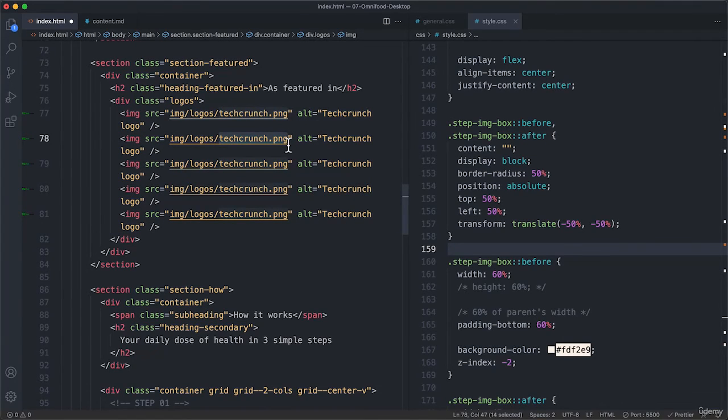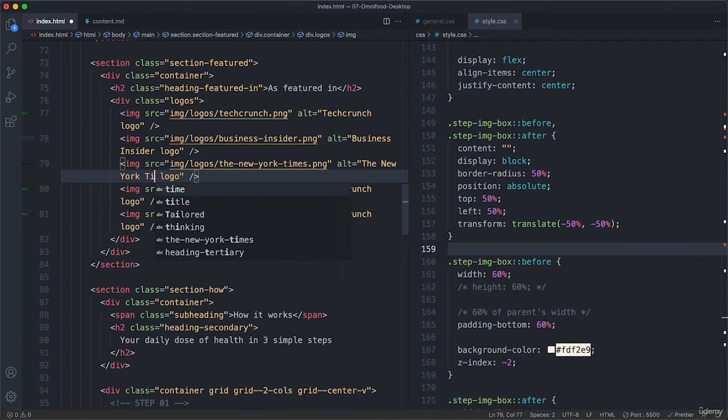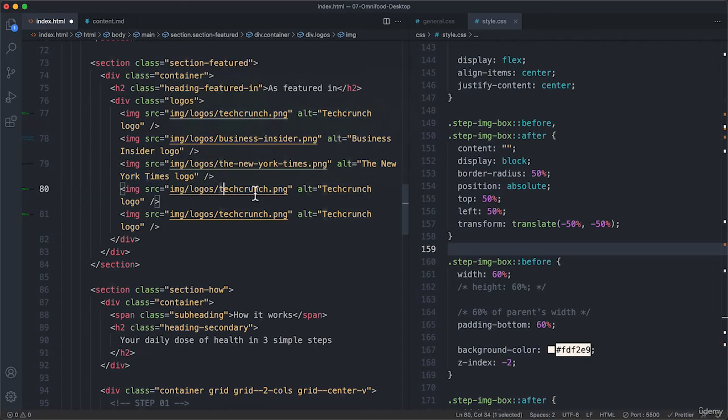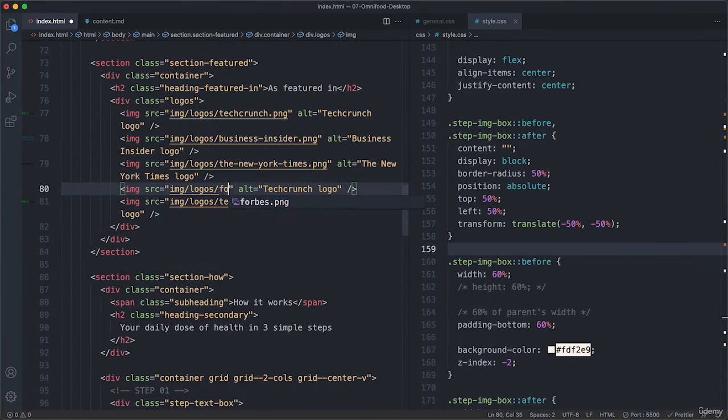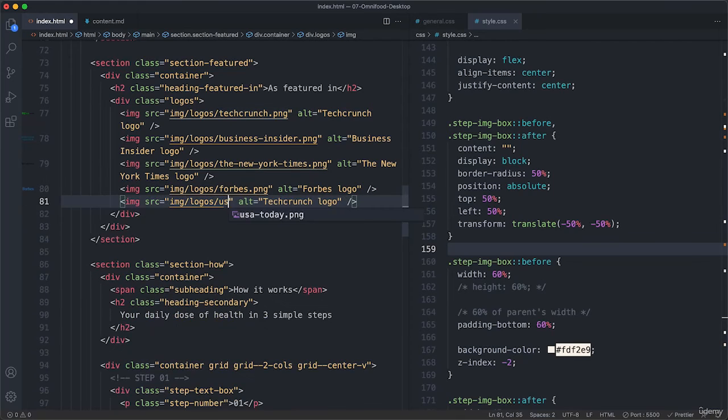So next, let's use Business Insider. Then the New York Times. So I actually experimented around a little bit before to find what looks best here. So the best combination or the best order of these icons or these logos. Now that doesn't really matter here, but well, I'm a bit of a perfectionist. And finally, the USA Today.